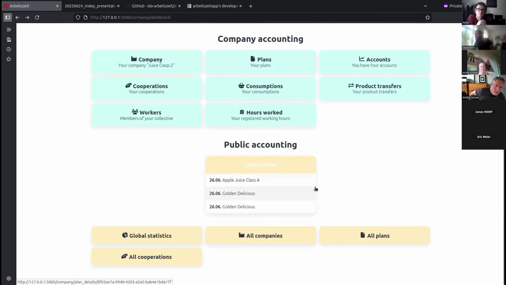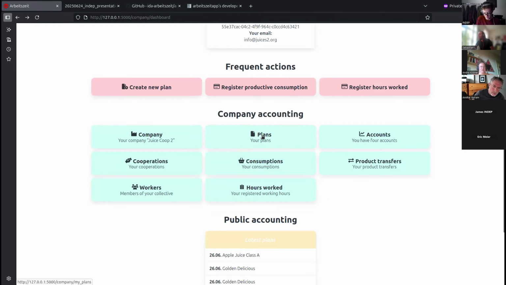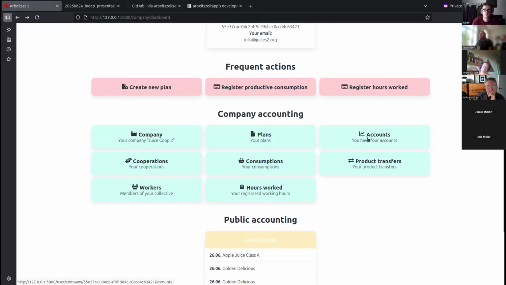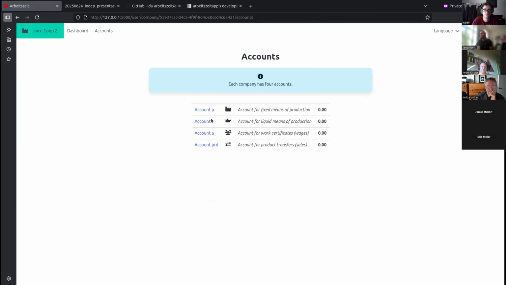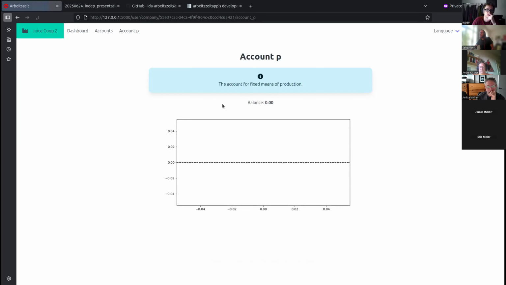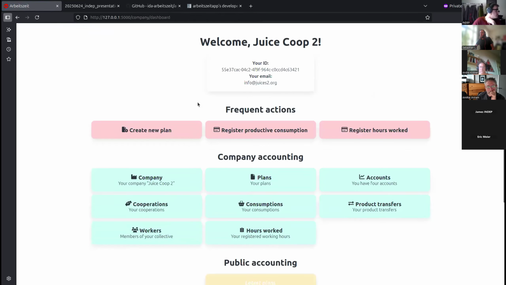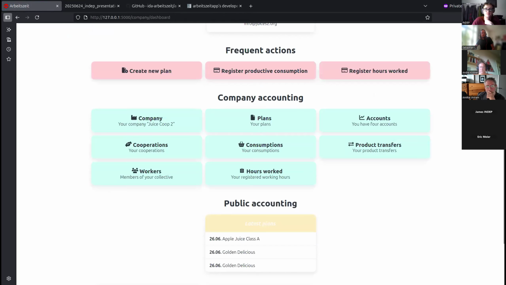Okay, so far this public accounting section. We can also look at the plans that we have, and we will see we have no plans at all because we haven't filed anything yet. We can have a look at the labor time accounts, PR, AM, PRD, and we will see it's everything 0, because we have neither any approved plan nor have we consumed anything, so all these accounts are 0. Nothing happened here yet.